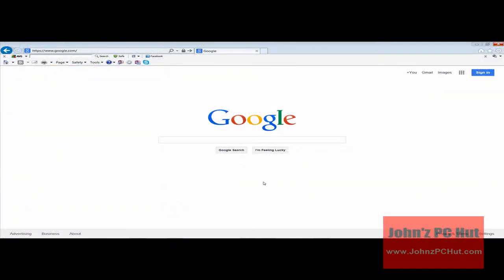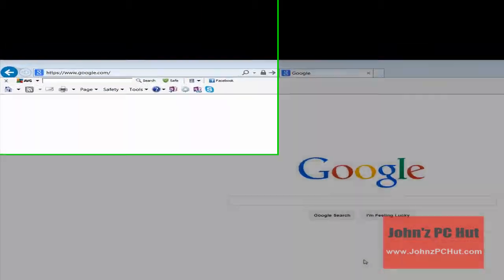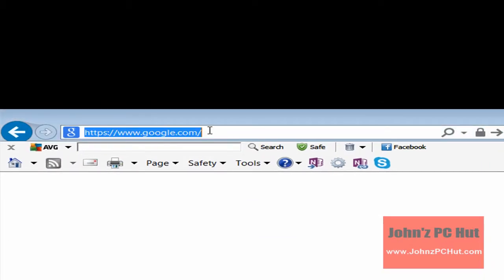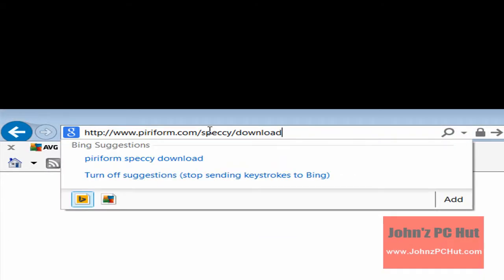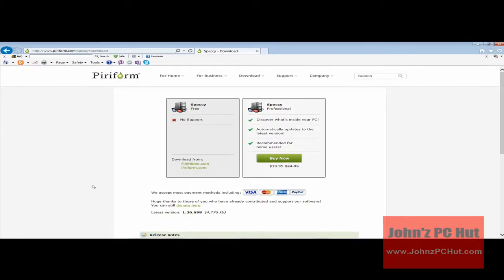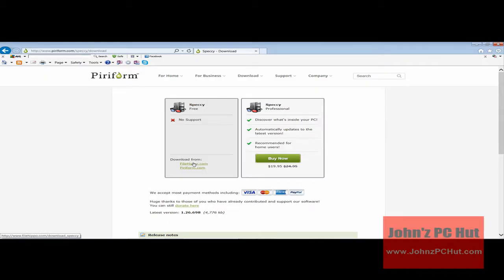Open up a web browser and type in the web address. In this video, we're using a version of Internet Explorer. You're given a choice of selecting two versions, the free and paid. For the sake of this video, select the free version.